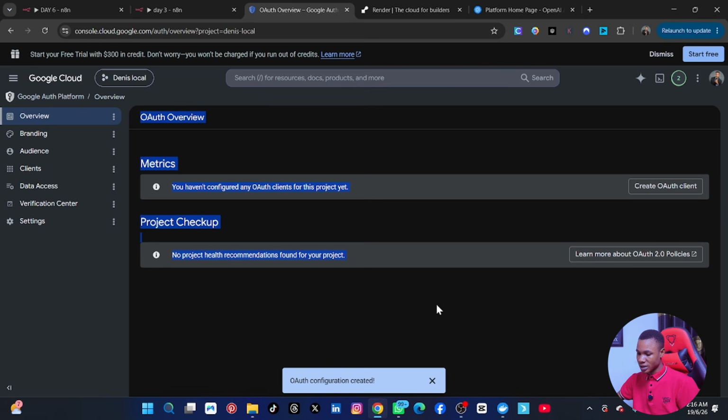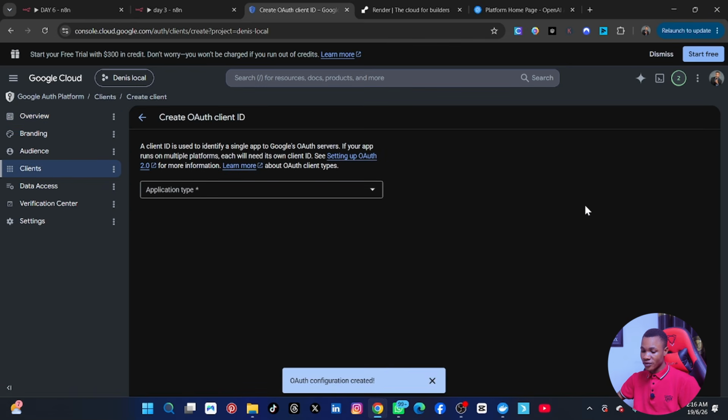It has been created, and you can see, let's return this back here. So it has brought us back here, and the next thing we need to do is just follow. Say you have not configured any OAuth clients for this project. So what we need to do is click on create OAuth client. They are telling us that we have not created any. So you say create OAuth clients.